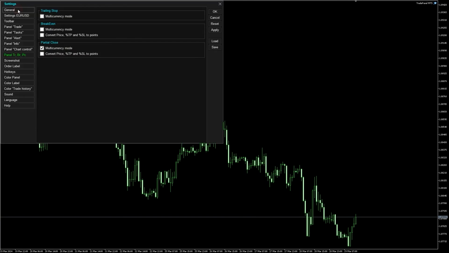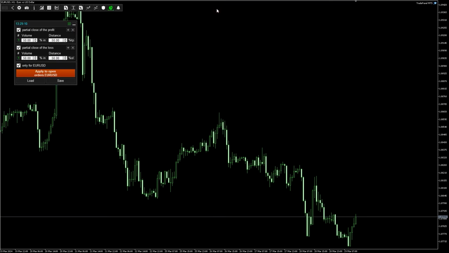To avoid this, you can enable the convert price percentage mode in the settings, from the take profit as a percentage of the stop loss in points. This mode works as follows. To set the partial closure function, you use the unit of measurement as a percentage of take profit or stop loss of the order.